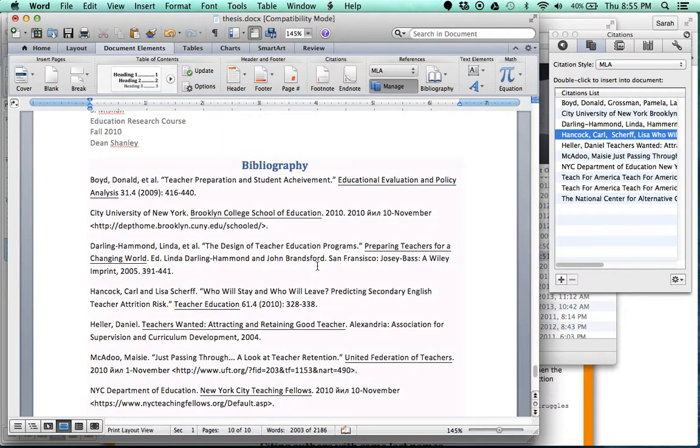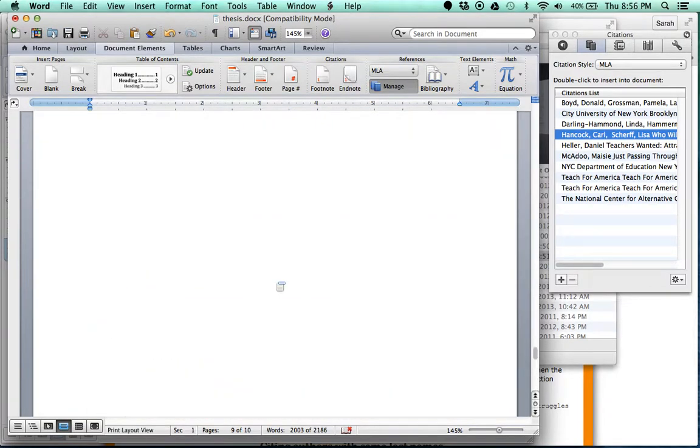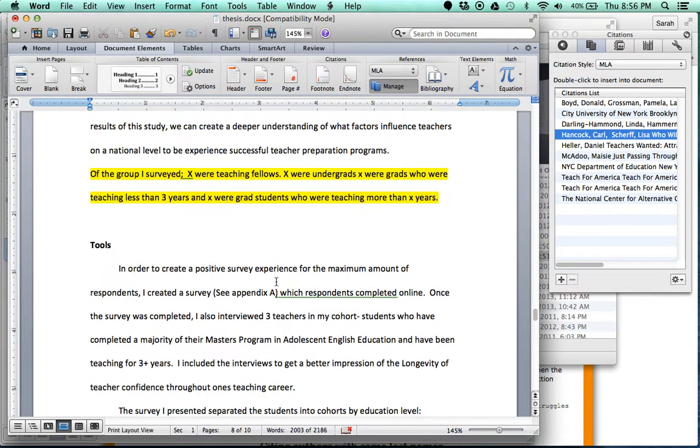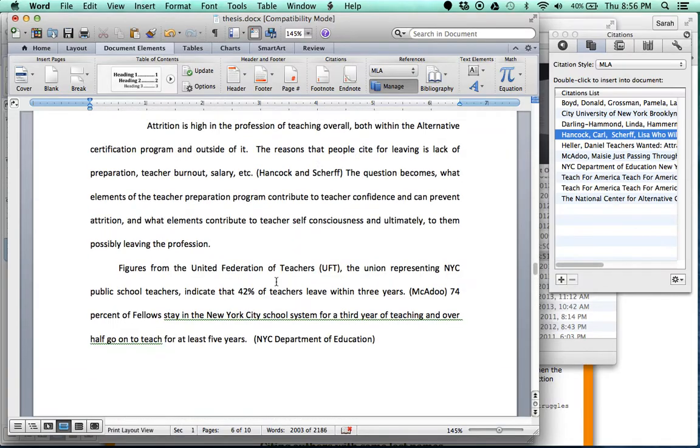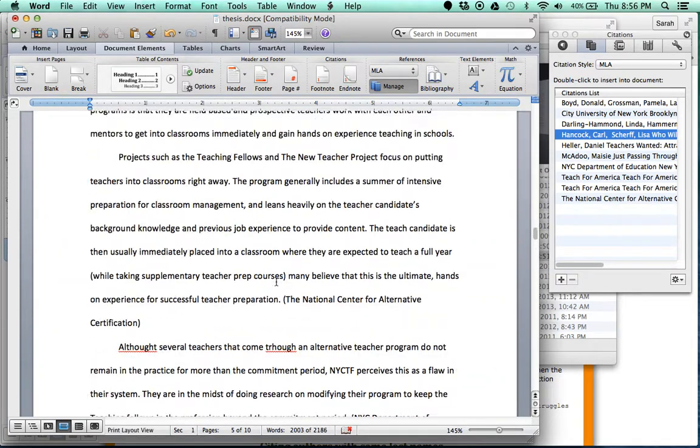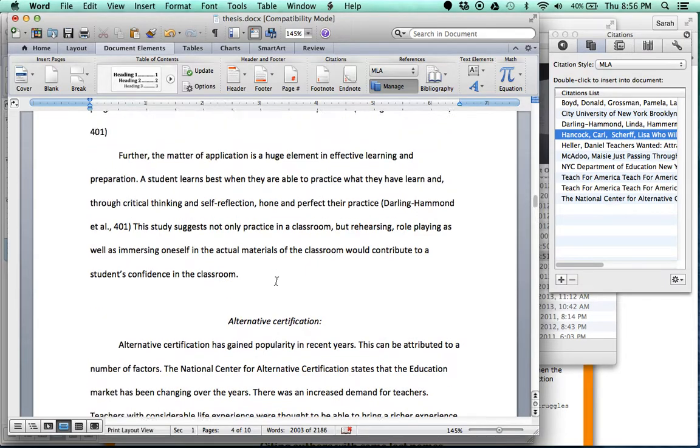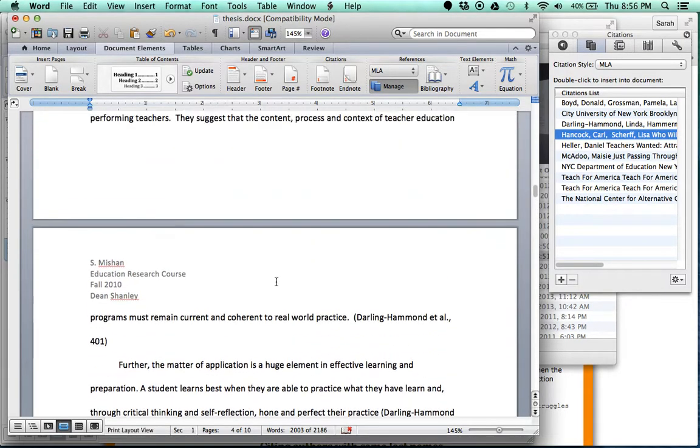You're including your bibliography, which you should already have. You just have to delete your annotations. And for every piece of information that you get from another source, I cannot stress this enough, you must cite it. Don't assume that you put it in the bibliography and that's enough.